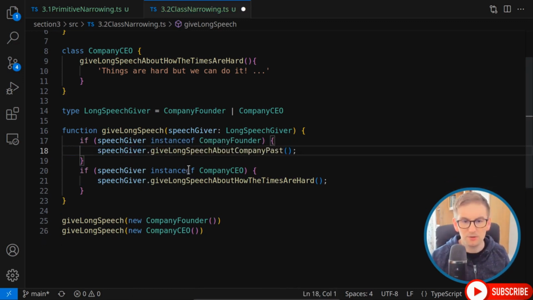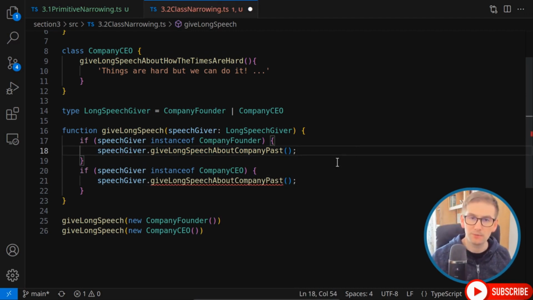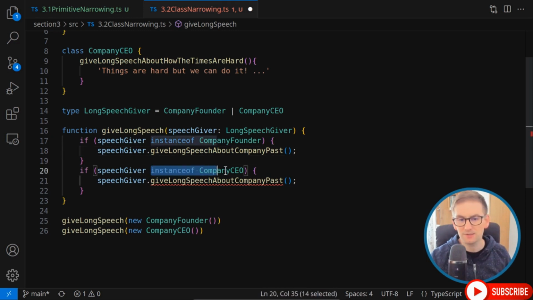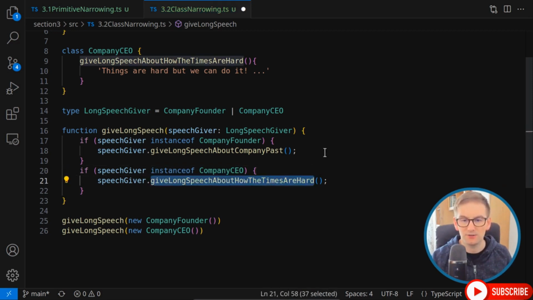Alright, and the same with the other instance of company CEO. With this case, I'm sure that I don't have any mistakes, copy-paste mistakes or type mistakes, or I want to access a function that doesn't exist on a certain object. Well, I can do this with the instanceof operator for classes. Remember, we will have a dedicated section on classes.